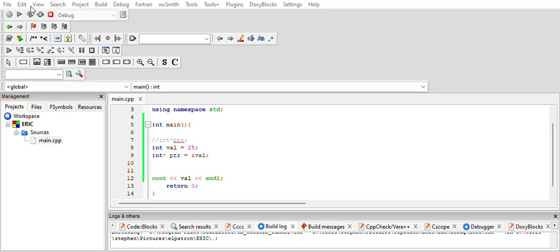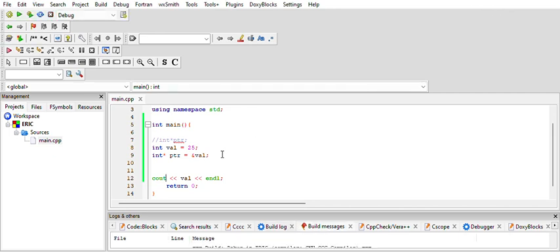So now let's remove the hello and let's run it. Okay, so now we have 25 here. As you can see, this is the output. The output is 25. So our code is running.